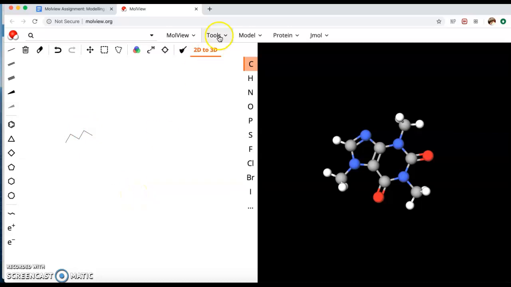Okay. The next thing I'm probably going to want to do is just clean up my structure. So I can click this little broom right here, and it's going to make sure that it's a nice size to fit on the screen. And if I've made any kind of wonky angles when I was drawing it myself, it's going to tidy those up for me. So there is my beautiful skeletal structure of pentane.